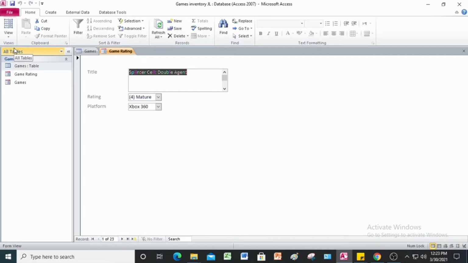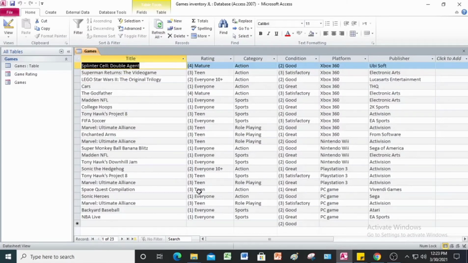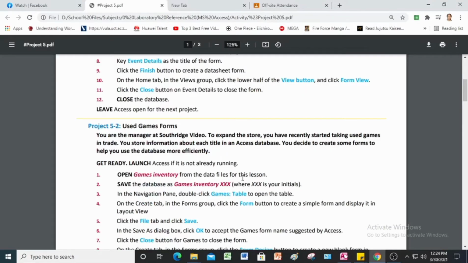Instruction number 19, click the Close button for Game Rating to close the form. So let's go to your Game Rating tab, right click and then close. Instruction number 20, leave the database open for our next project. And that's it. We are through with your Project 5-2, Use Game Forms.